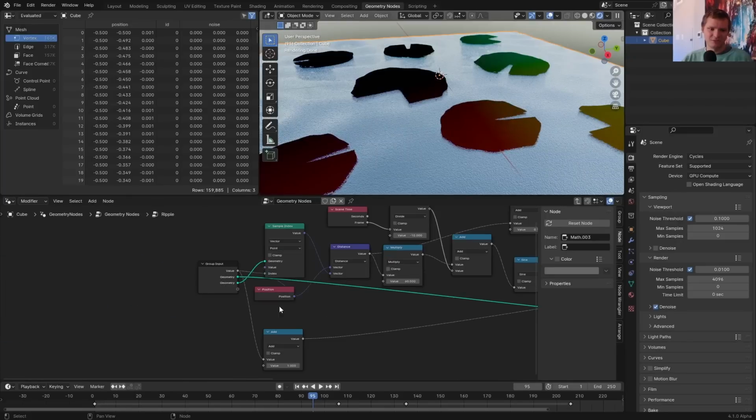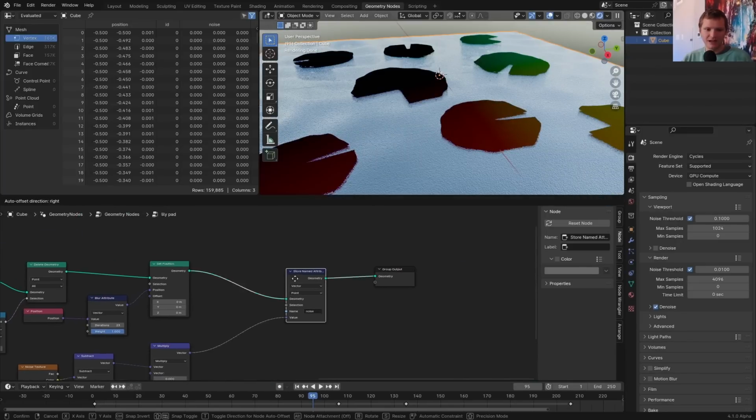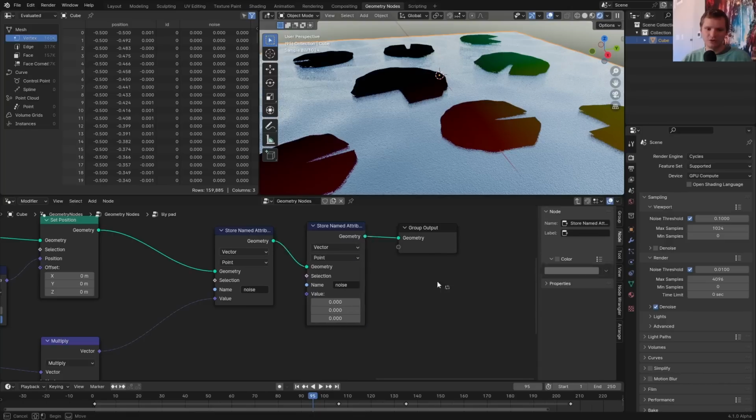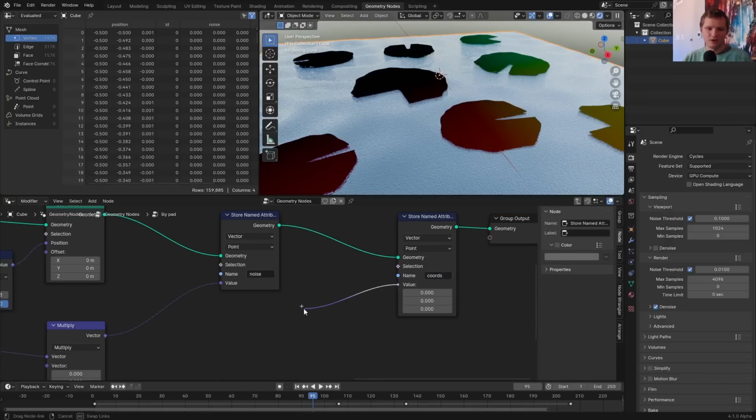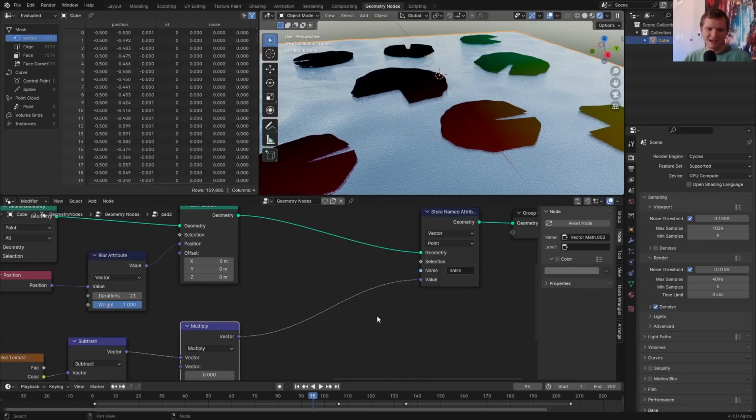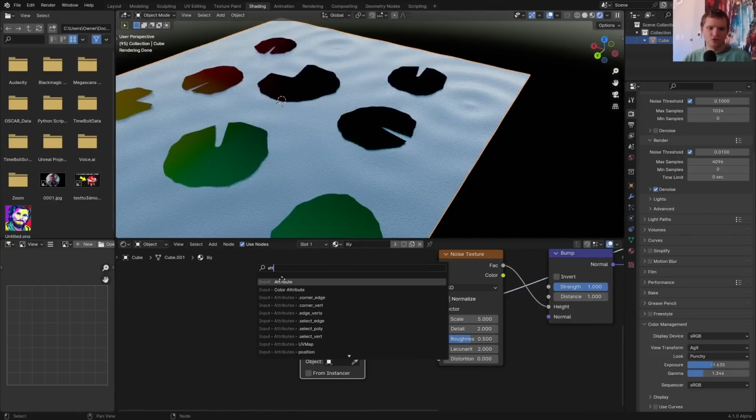So in our geometry nodes, all we need to do is just mess with the lily pad. With our lily pad at the very end, like we stored the noise, let's also store coords. That's going to be our attribute for coordinates. That's going to be position. I'm going to copy this. The reason I'm doing that is we have 2 of these. And now if we go to our shading, we should be able to use a custom attribute.